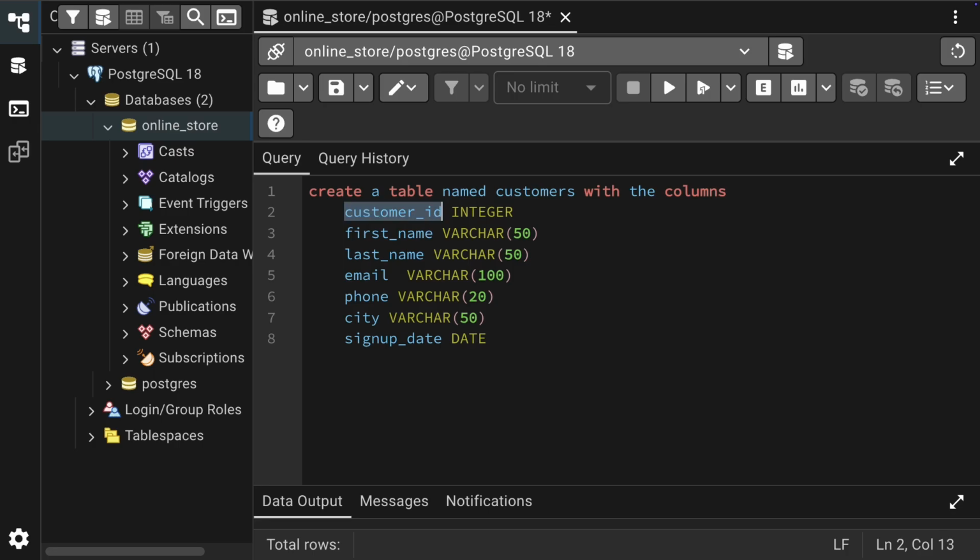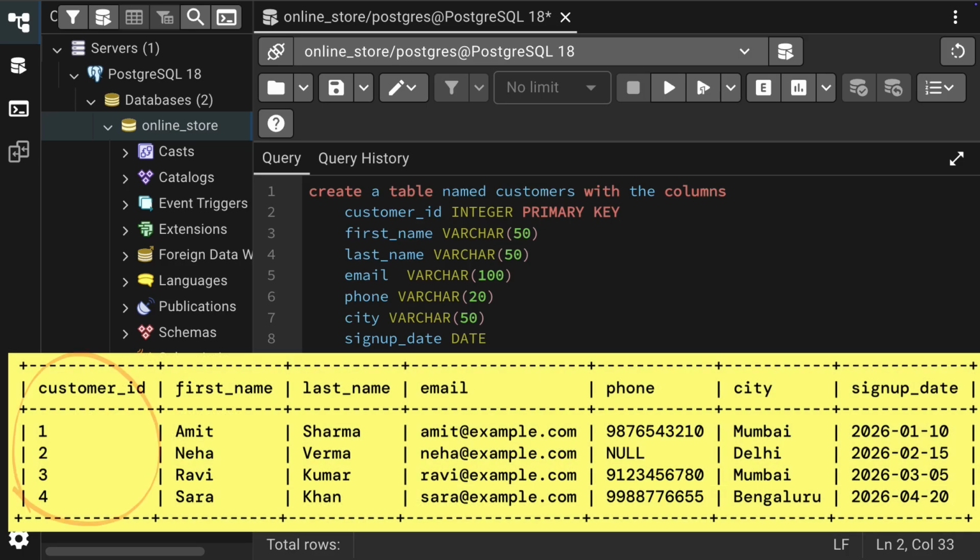The purpose of this customer ID column is to uniquely identify each customer in the table, so we will make it the primary key. This means the customer ID column cannot contain duplicate values and it cannot be null. For example, if you observe our mockup data, we have 1, 2, 3, and 4 for the customer ID column. These are unique values and no record has a null value for customer ID.